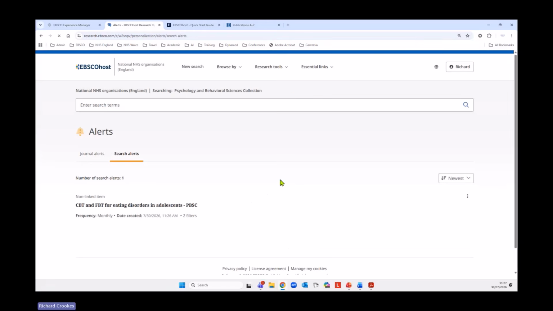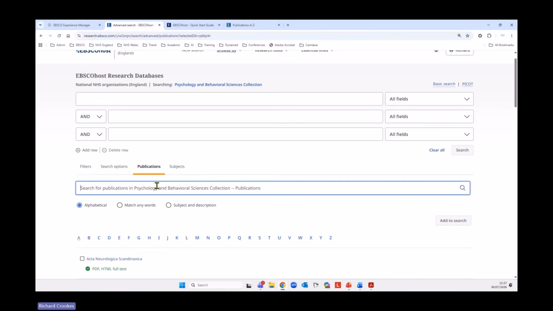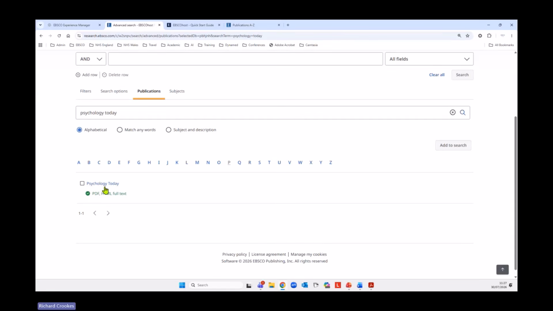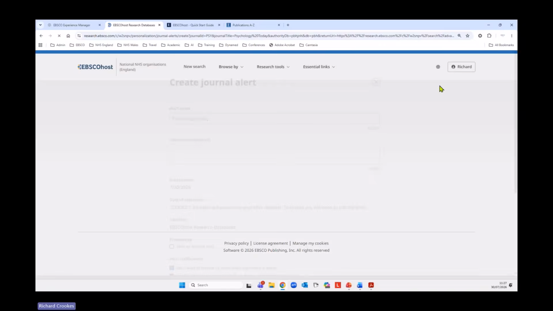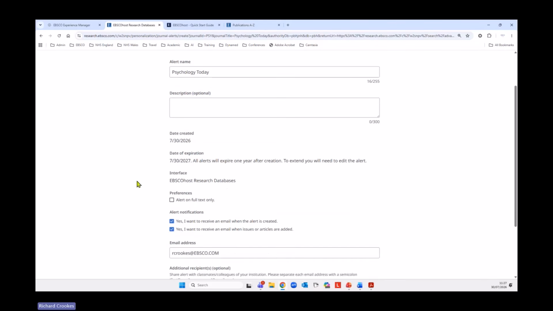Obviously, there's the potential for publication alert as well, which I mentioned earlier. So I click new search here and go to browse by and go to publications. It takes me to this page. So if I looked for Psychology Today, I know there's some questions, so I'll try and get to them before I finish. Then I've got this journal. I click on the journal link, go to the tools menu, and you see create the alert, and I can be alerted to new content for this journal, Psychology Today, when those appear.